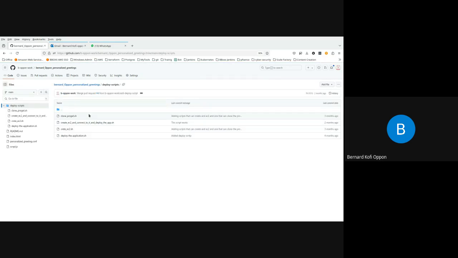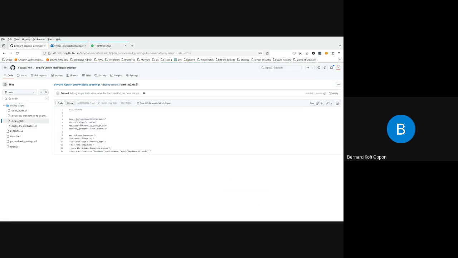Here is the script that creates the EC2. This one creates the EC2, connects to the EC2, and deploys the application. But for now, we are going to just create the EC2. As you can see, this is a Bash script that creates a couple of variables: the security group that is needed, the key pair that is needed, the type of instance that we needed, the AMI. We passed all of that information into this command, and it was able to create an EC2 for us.